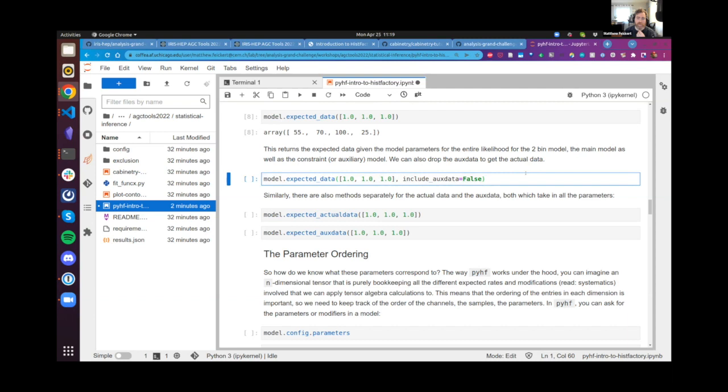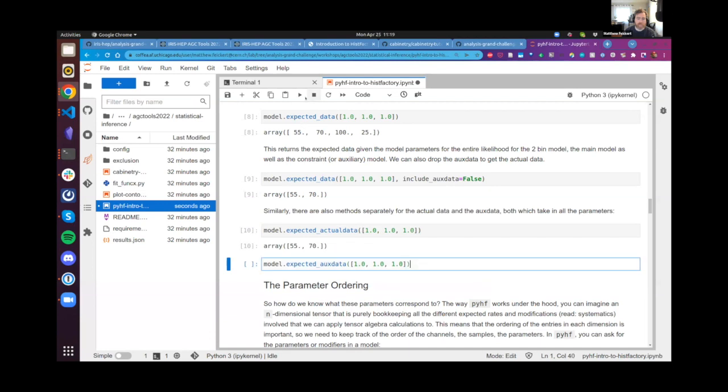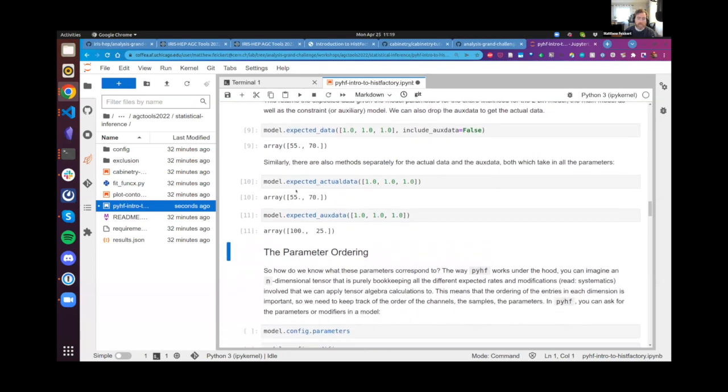So to try and highlight this more clearly, if we now ask for the model predictions with this auxiliary data turned off, then we see that we're just getting model predictions for what the actual bin counts would be. And we provide APIs for being able to get just the expected actual observations as well as the expected auxiliary observations.